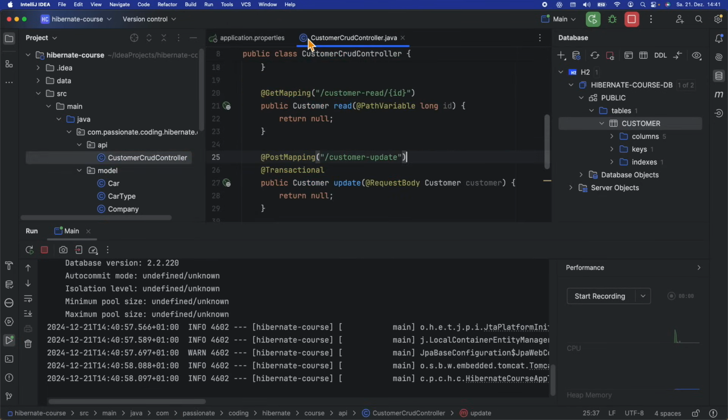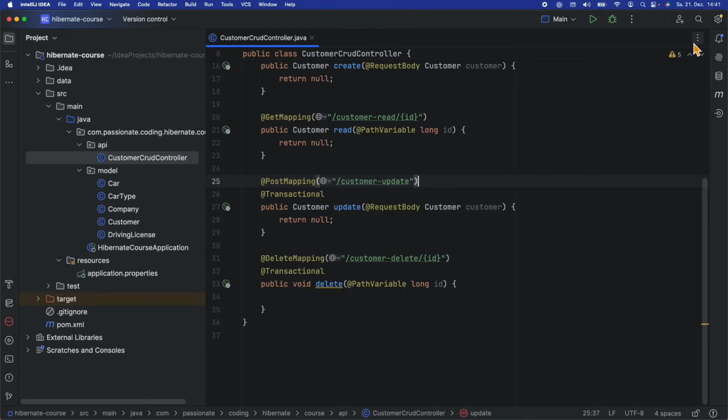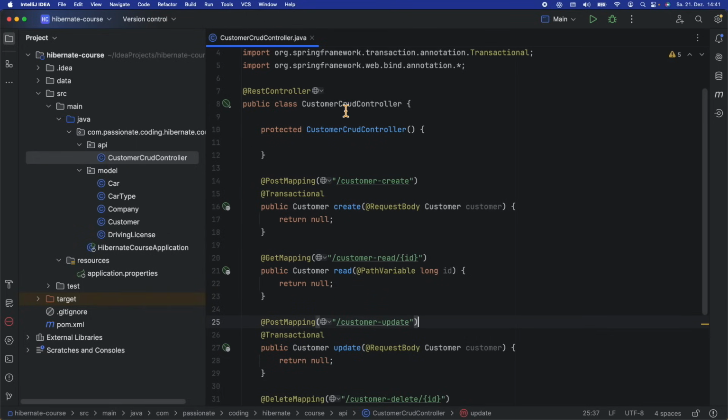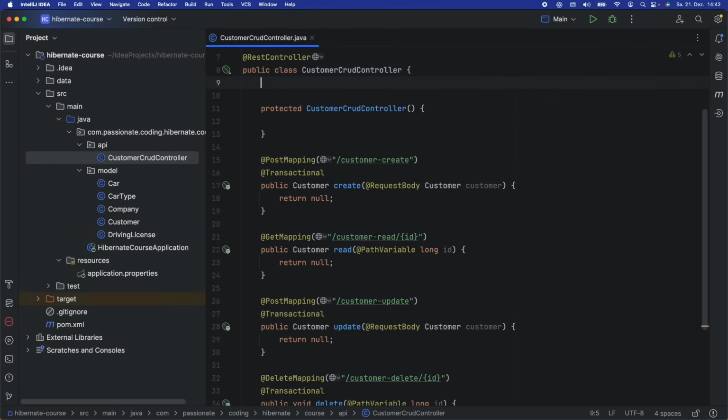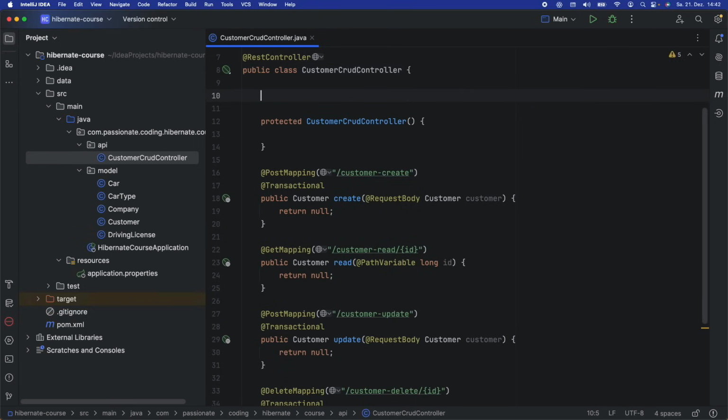We are going to go to our CRUD controller class. And just as the name says, CRUD: create, read, update, and delete. We are going to implement these methods for our customer entity. And for that, we will need maybe the most important class in the whole Hibernate universe, which is called EntityManager.